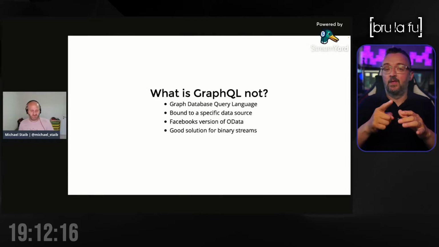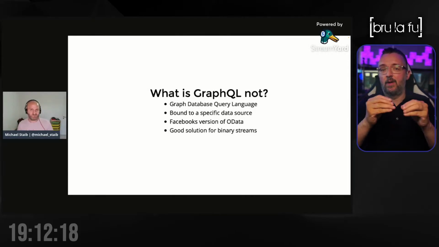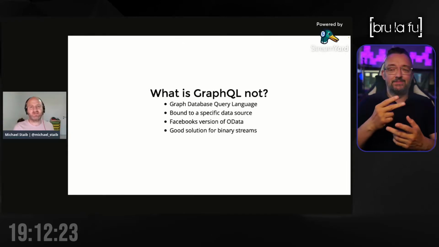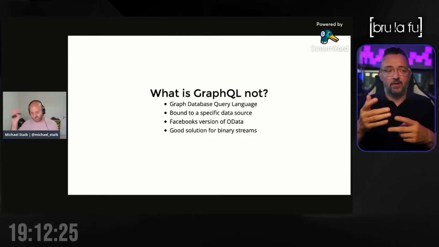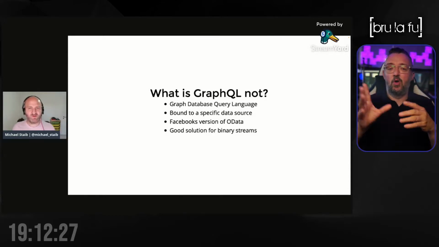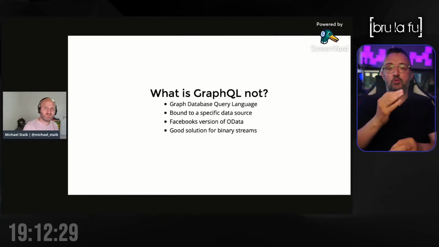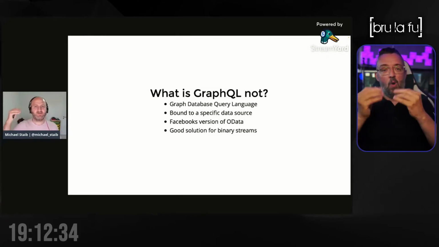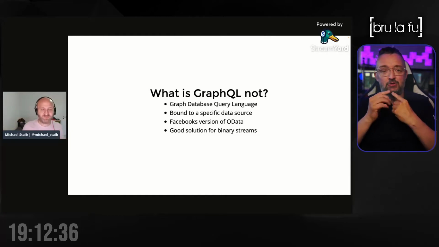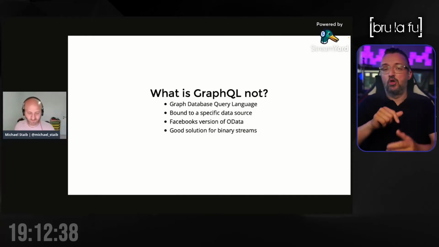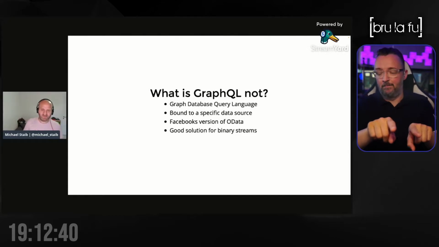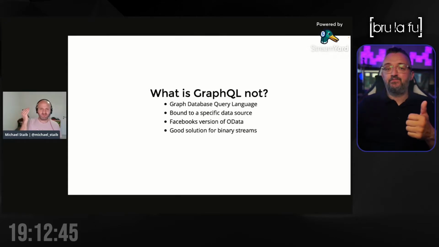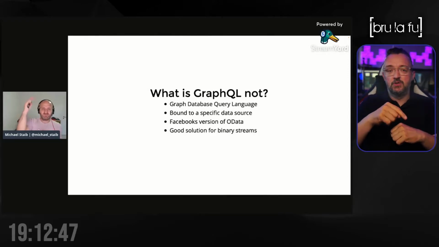And GraphQL is also not a good solution for binary streams. While all major internet companies like Netflix, Twitter, and so on are using GraphQL, nobody uses it to stream movies. Netflix uses GraphQL for all of its data requests, but they're not using it to stream movies. If you look at the GraphQL response, it's good for data structures. So it's good for graphs of data.